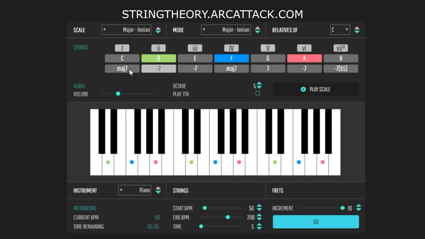Let's go ahead and play through those chords one at a time so you can get an idea of how this program functions here. So that pretty much sums that up.